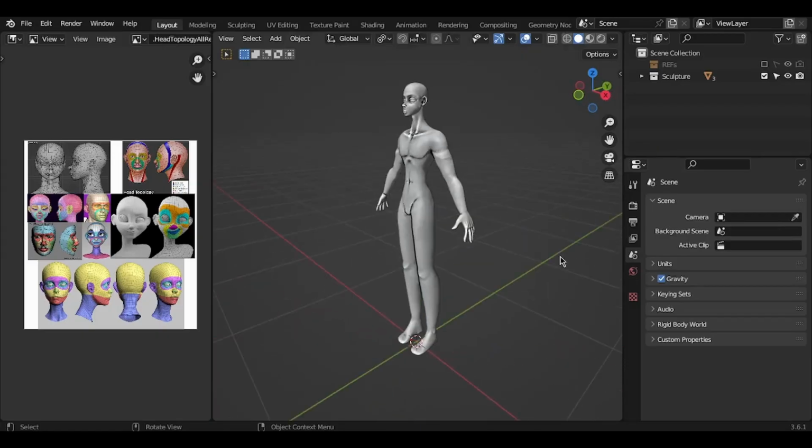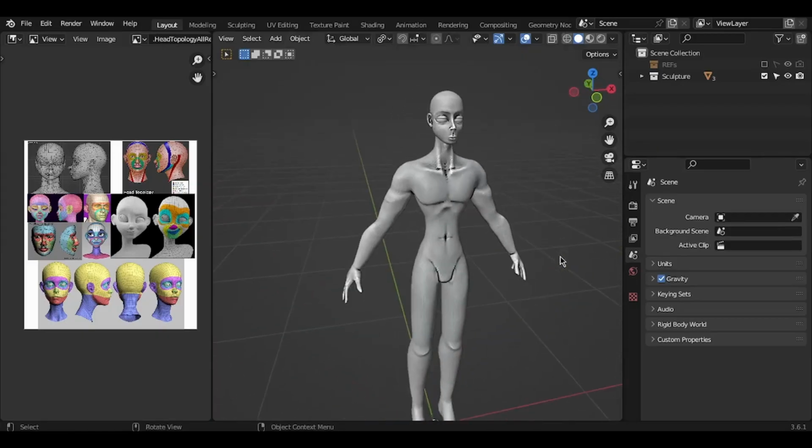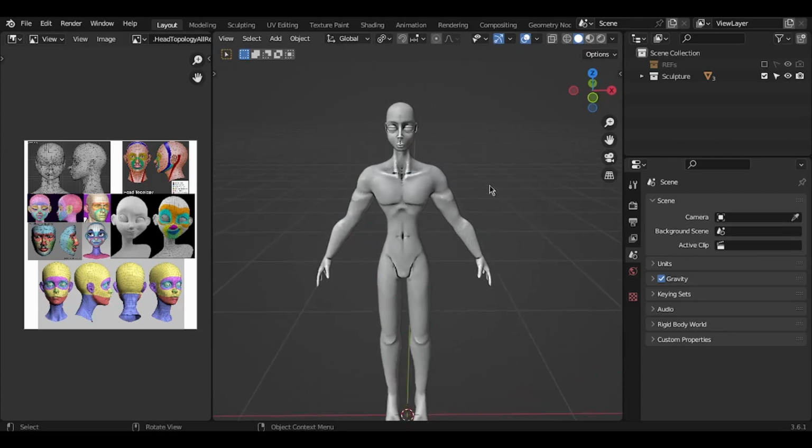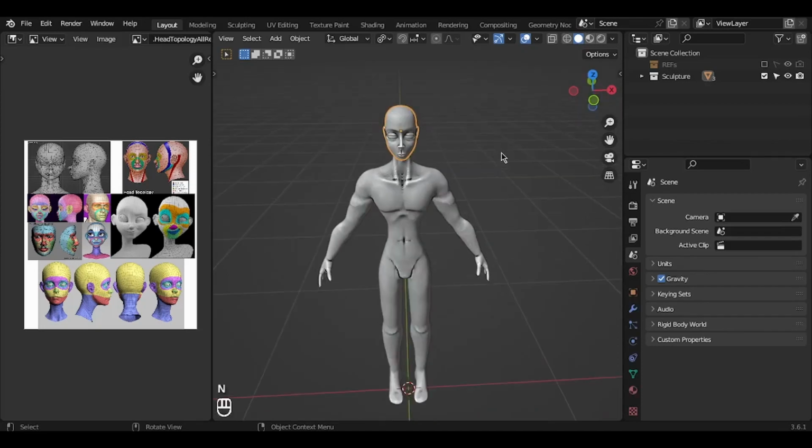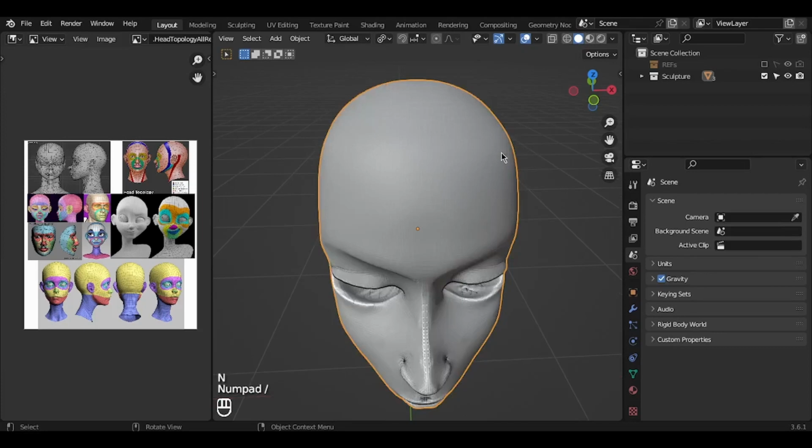So here I have the same file from the last videos, and for that I'm gonna be using just the head because the whole body has like 6 million triangles. And if you don't know, that is extremely heavy for my computer. So I'm gonna be using just the head. I'm gonna select the head and press slash on the numpad, so I'm gonna be seeing only the head.